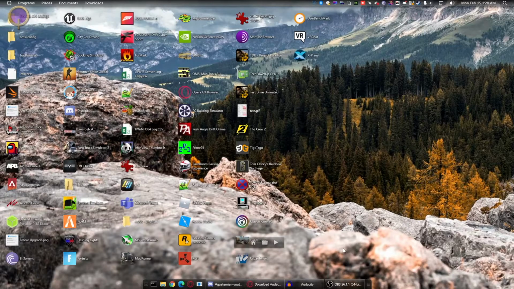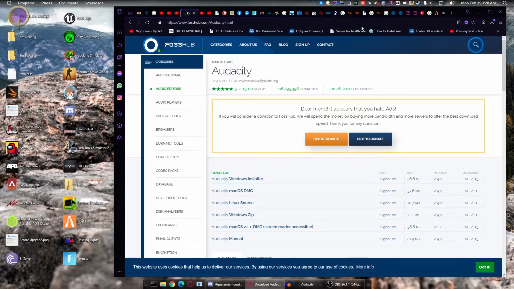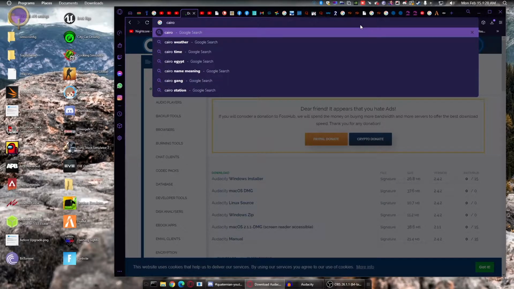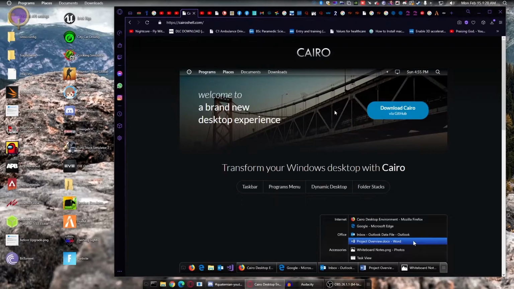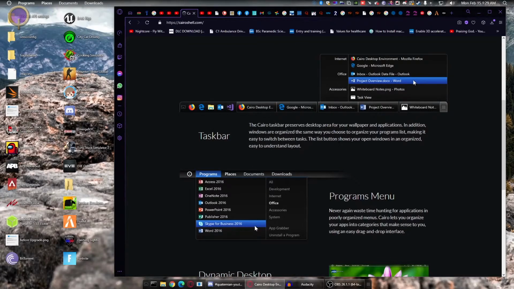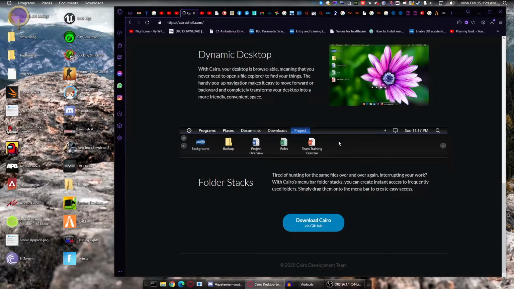Now what I'm going to do is go through some of the special features that this desktop environment brings to the table. So one of the main features it does bring to the table is, and if we go to Cairo's website, it does highlight all of these features. I've gone through the dynamic desktop. I'll do a bit on the folder stacks.